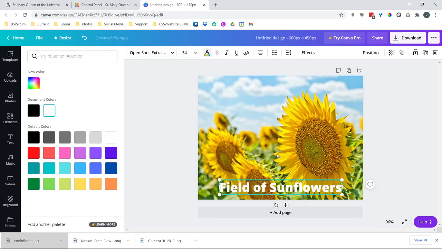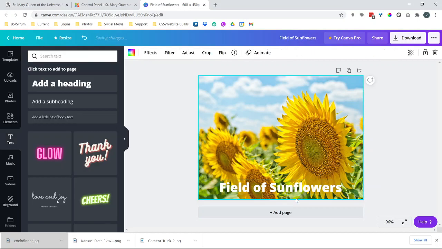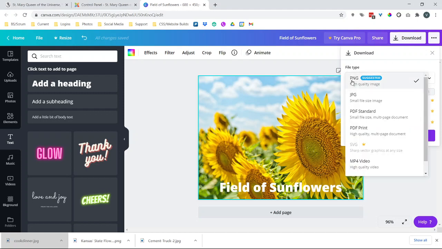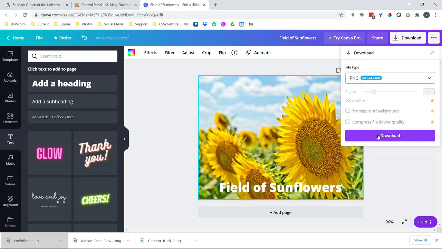Okay. So now that we have the text and caption there, what we're going to do is download the image to our computer. When we hit that download button, it's going to pop up with all of this information. You just want to make sure it says PNG. You can change it to JPEG, but I would just recommend a PNG. And then we're going to hit download.